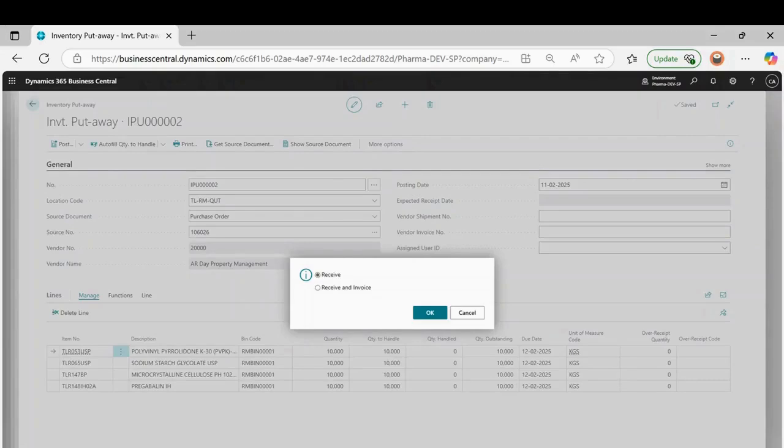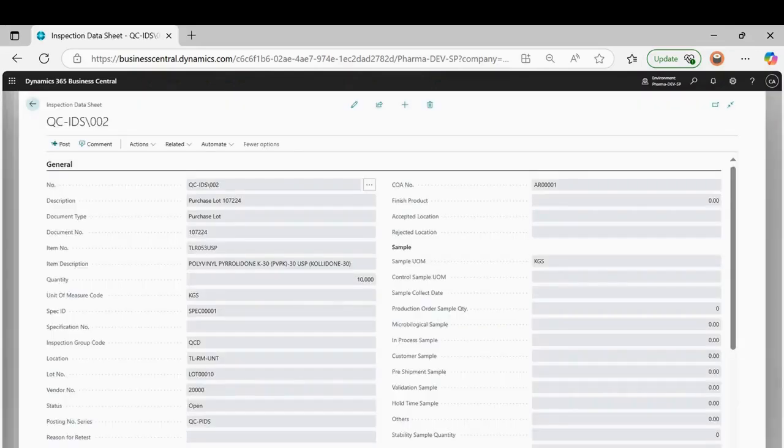What the system does is it receives the material in the quarantine location and simultaneously moves the material from the quarantine location to the under test location to do the quality check. This only happens in case of the items which are to be quality checked. All right. So once it has moved to the under test location, the system creates the inspection data sheet.